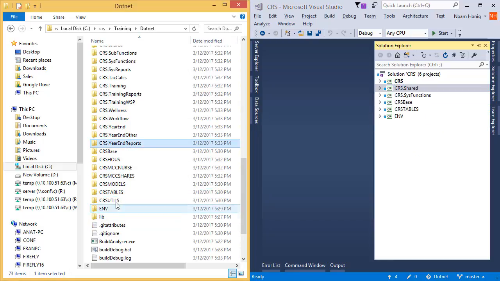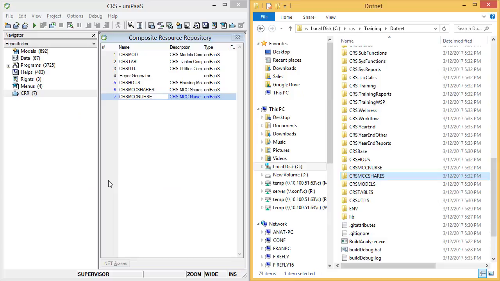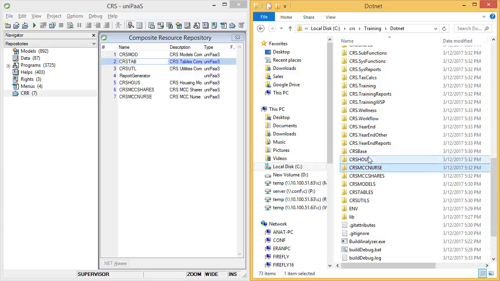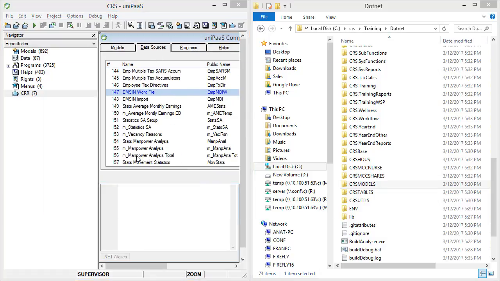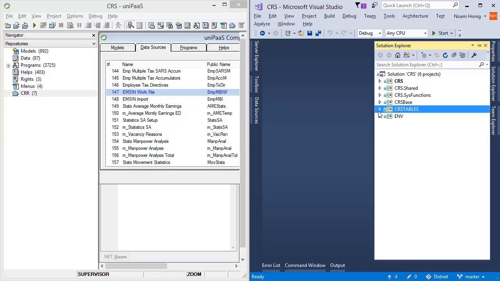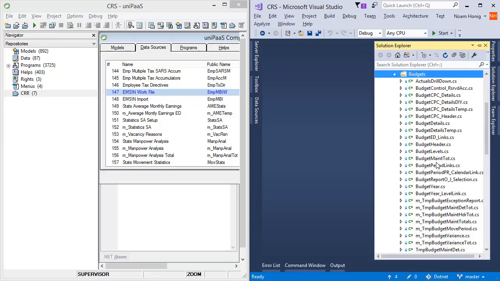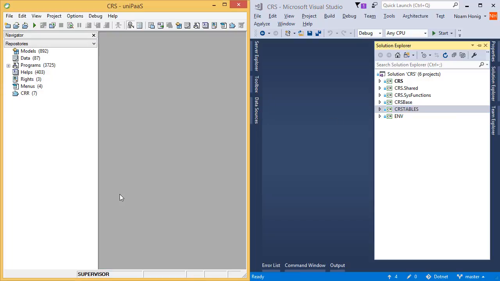After that, we see several projects called CRS util, CRS tab, CRS model, CRS shared. These specific projects reference or reflect components that existed in the original application. You can see here in Magic that you have several components, and each component was migrated into a project on its own. For example, the CRS tab component has all the data sources of the application. And if we look at the CRS tab project in .NET, we can see that in the models namespace, all the tables of the application are split according to folders that are easy to read and follow. And the same happens for all the rest of the components.